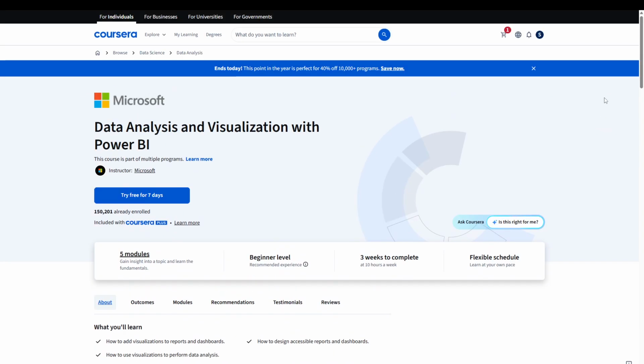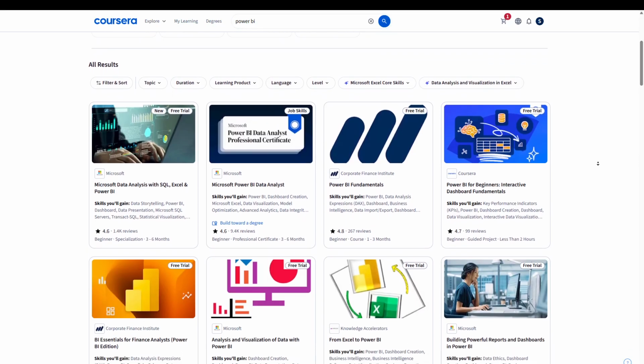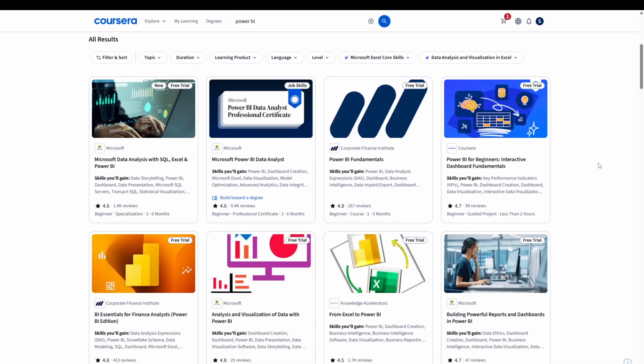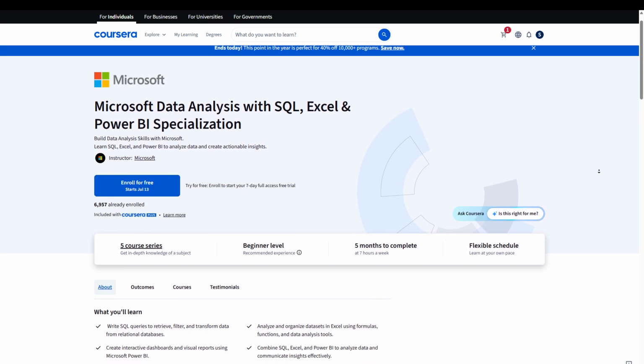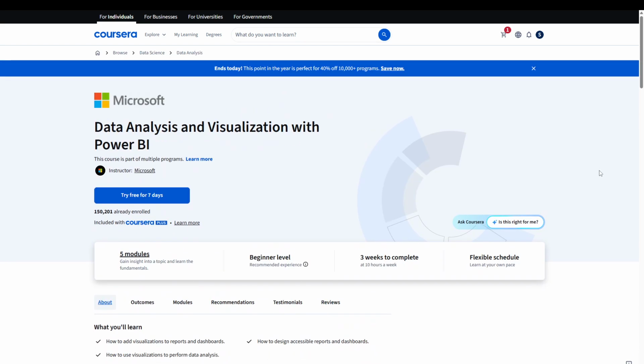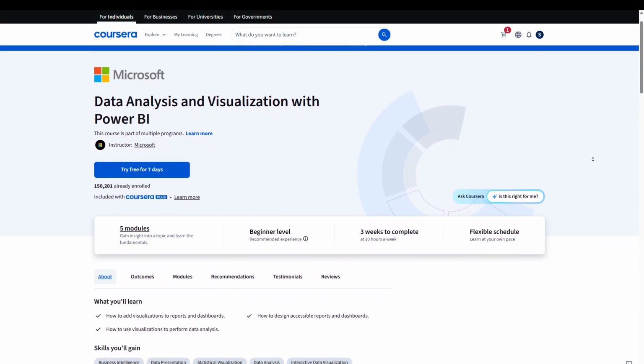So, which course should you choose? If you want a complete career credential, go with the Microsoft Power BI Data Analyst Professional Certificate. If you want broader data analytics skills, choose the SQL, Excel, and Power BI specialization. And if you only want to master Power BI reporting, the standalone visualization course is an excellent choice.